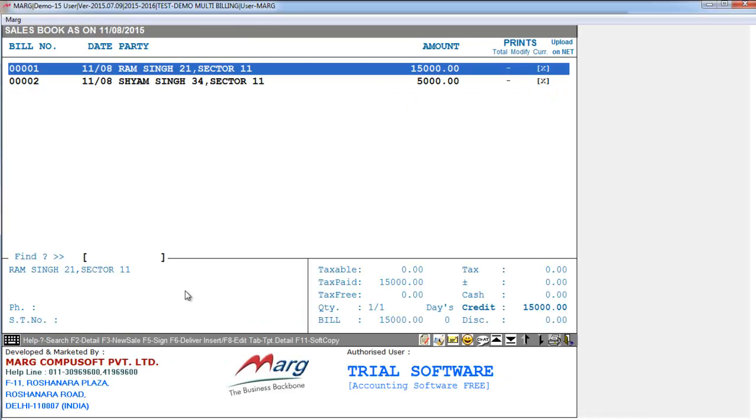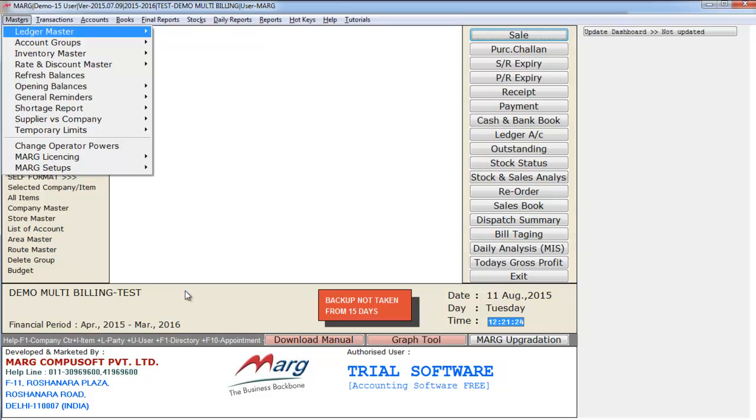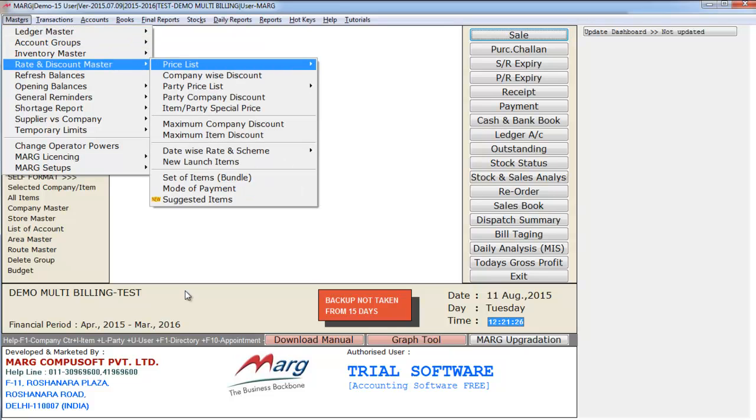Press escape. Similarly, this can be implemented for a dairy firm, school fees, etc. So let's implement this on another example. We go on the Masters menu. We go on Rate and Discount Master and enter on Set of Items bundle.